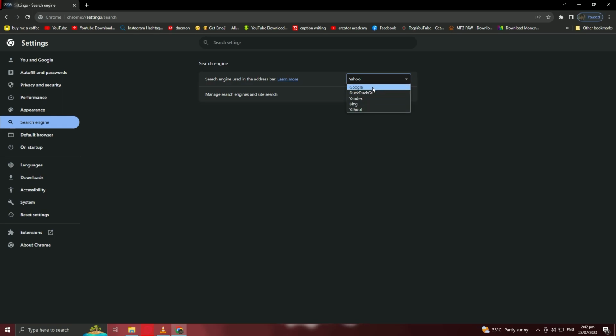After selecting your desired search engine, simply close the Settings tab. Your new search engine settings will be saved automatically. There you have it. You've successfully removed YAHOO search from Google Chrome on both Windows and Mac.